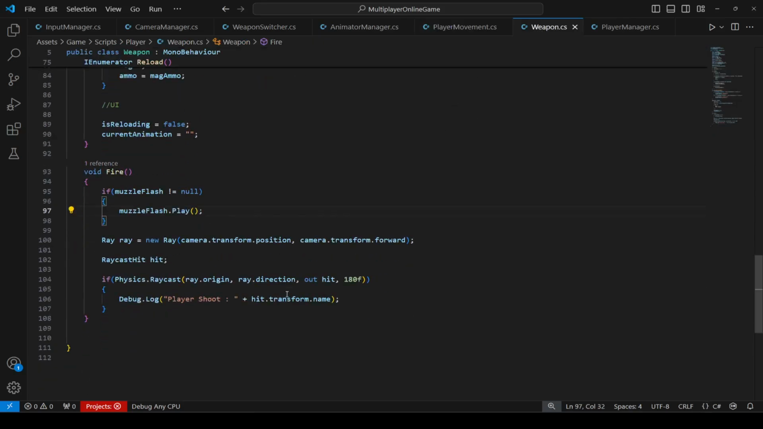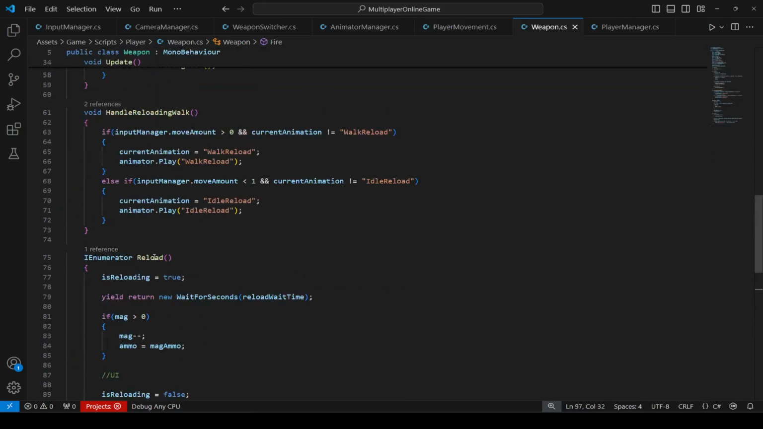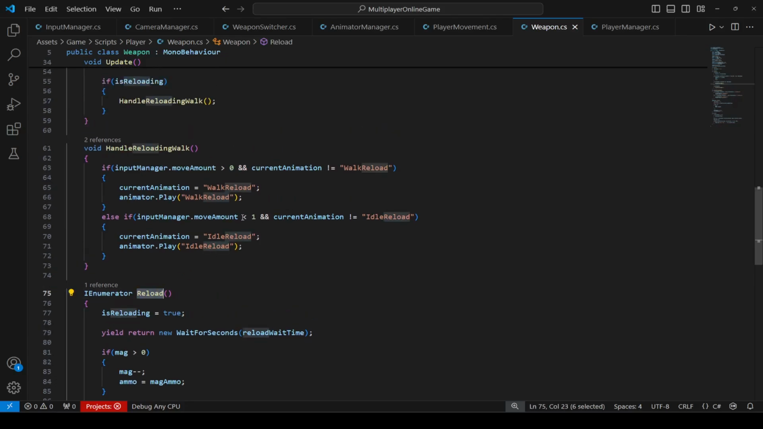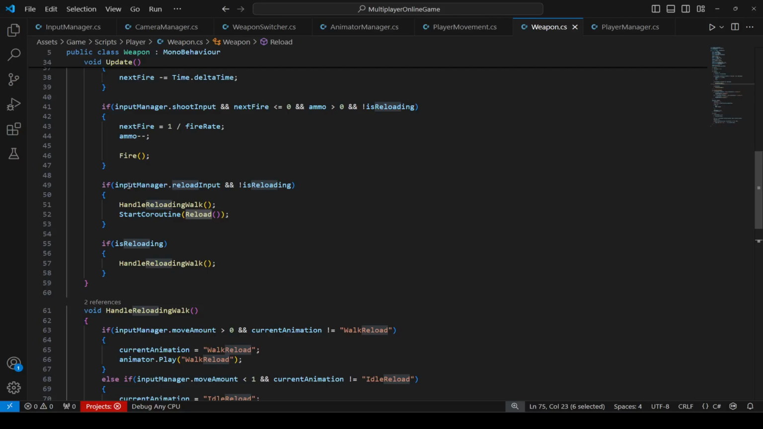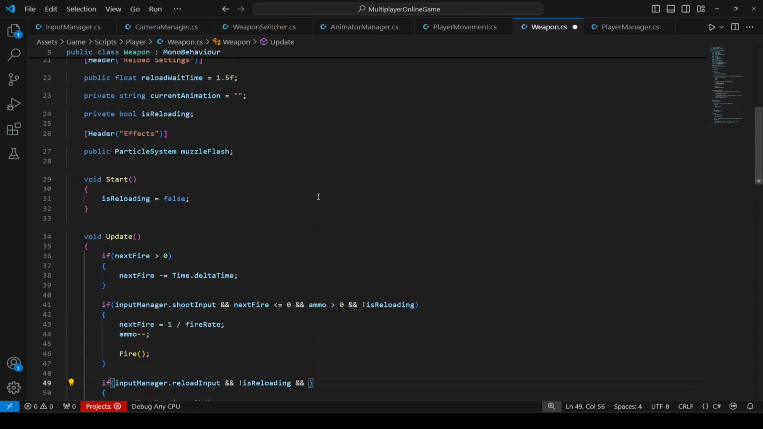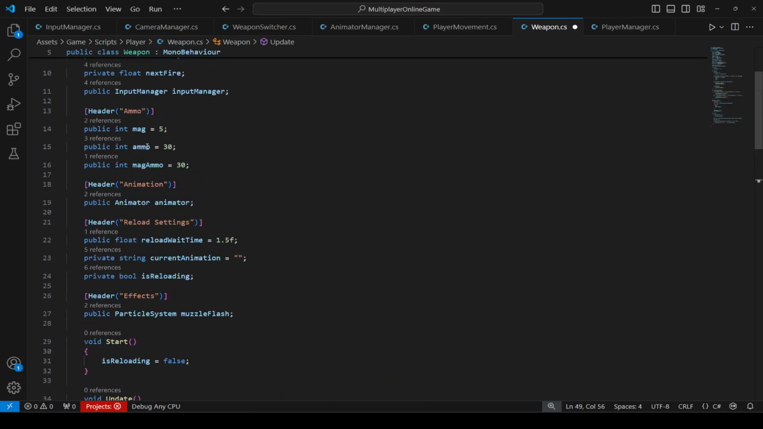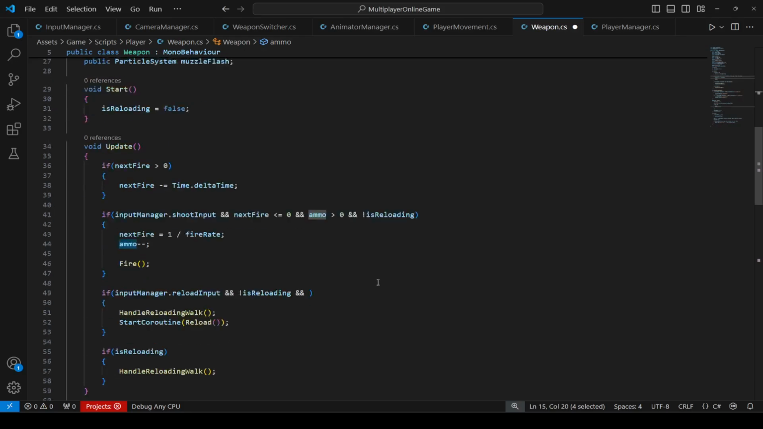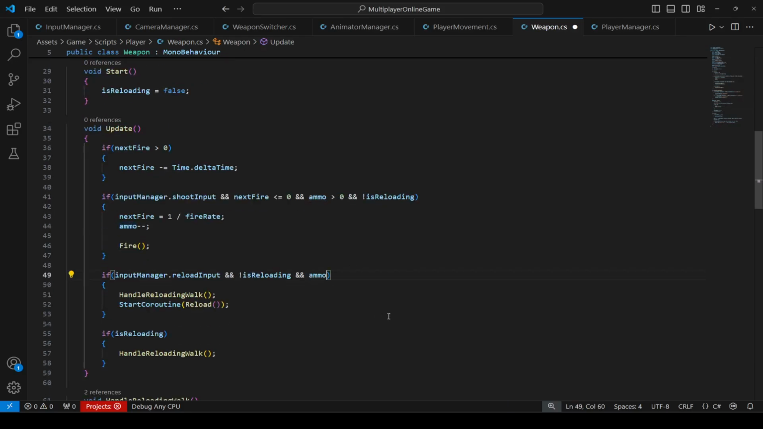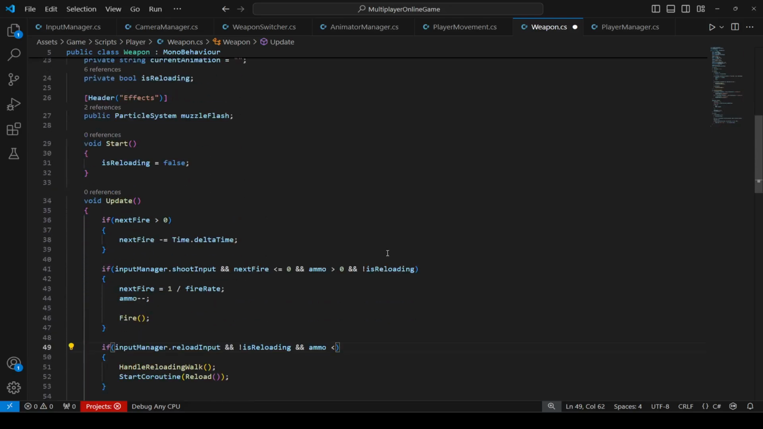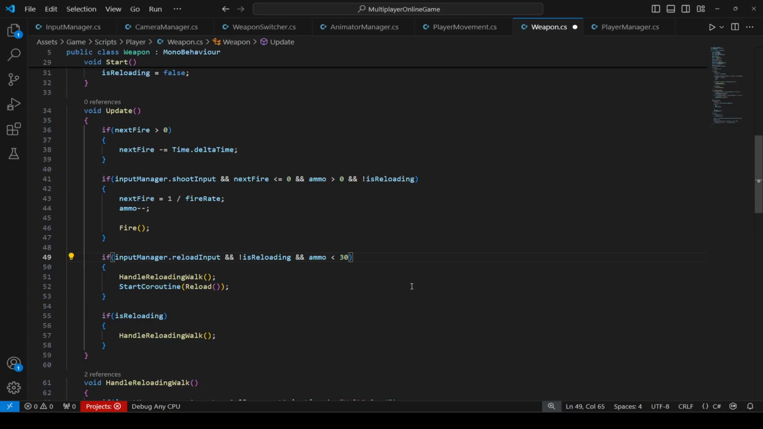Okay, let me check. Where is the weapon script? Right here. Okay, when we reload, here it is, where we call it right here. If we press the reload button and this reloading is not true, and also if the, let me check the name of it. Okay, ammo, we will reload only if the ammo is less than 30. Okay, in that case we will only reload.